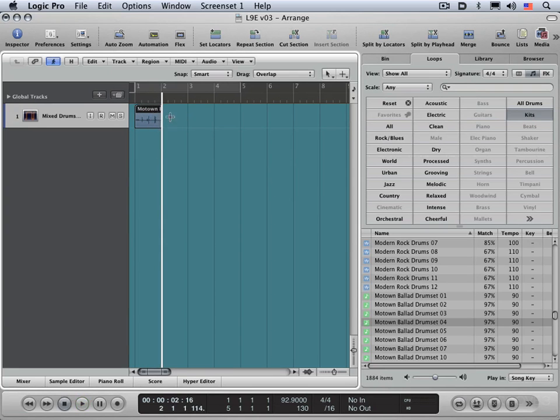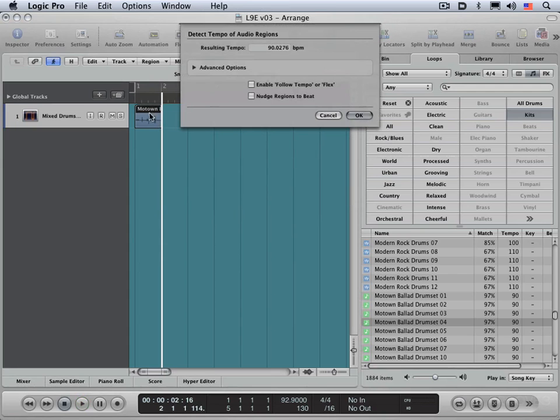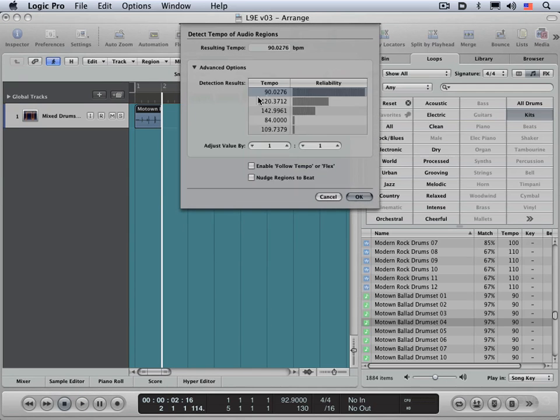And one more tempo-related function I want to draw your attention to. Under the Audio menu here, we can go Detect Tempo with that loop selected, and it'll show us the result tempo. And this is useful if you're selecting multiple regions that all have slightly different tempos. It averages them out and gives you the tempo to work with. And you can multiply or divide the results. This will multiply it by 180, and this will divide it. There it is at half the value there.